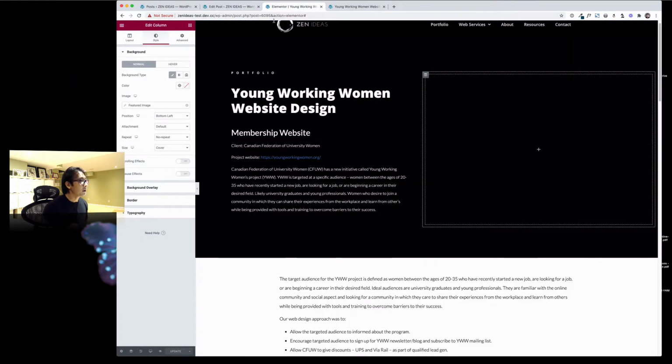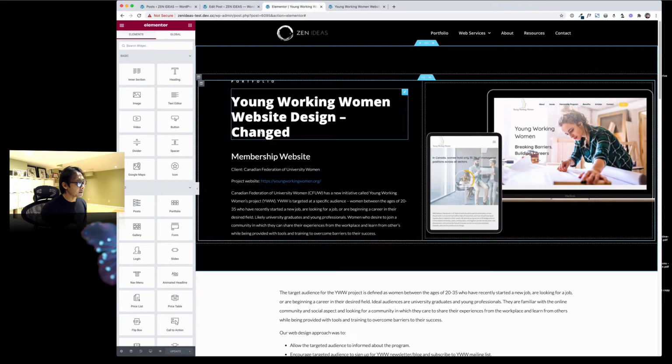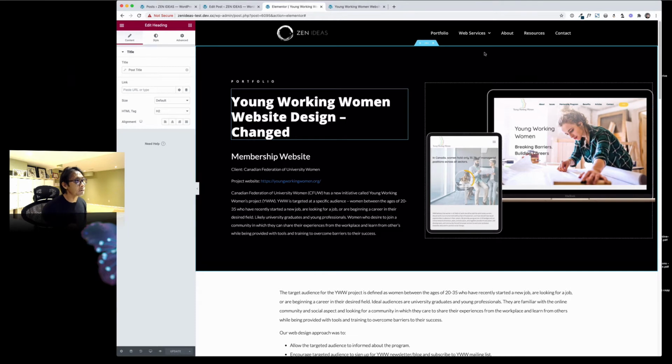And here is Elementor. So if I can just refresh this, now it says changed. And now you see the featured image. So this is gonna speed up my process. I'll show you. So this is done.